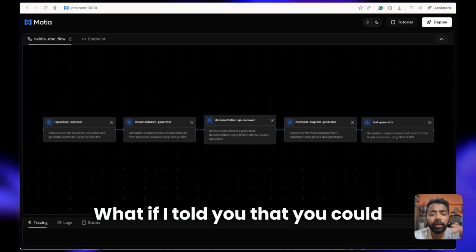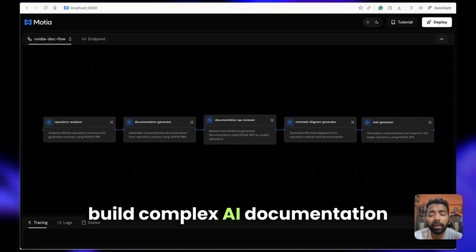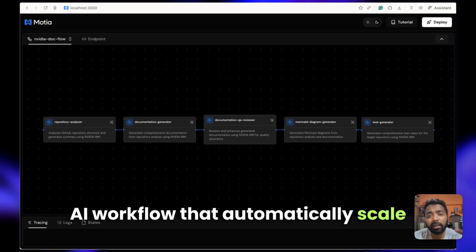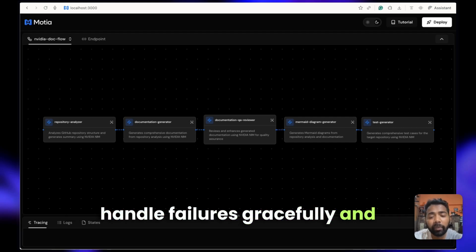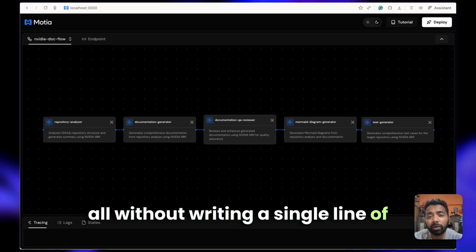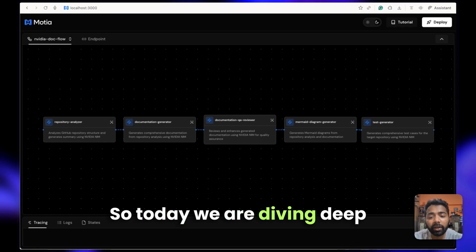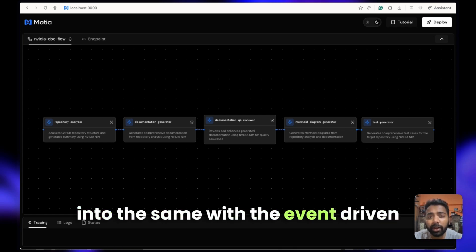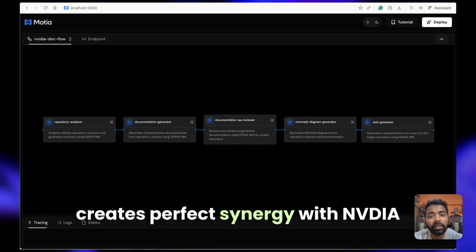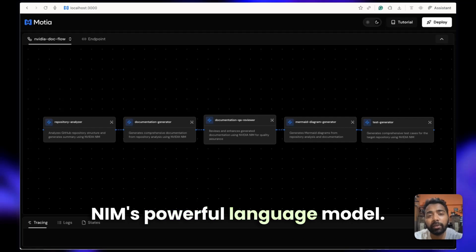What if I told you that you could build a complex AI documentation generator powered by NVIDIA NIM AI workflow that automatically scales, handles failures gracefully, and maintains perfect data consistency, all without writing a single line of orchestration code? So today we are diving deep into this with the event-driven framework Motia and how it creates perfect synergy with NVIDIA NIM's powerful language model.